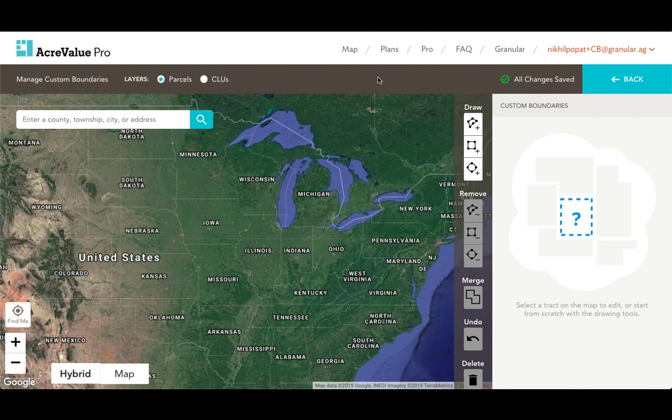Once I'm in our boundary tool, you'll notice a few different things. You'll notice two layers, the parcels and the CLUs. Again, the CLUs stand for the Farm Service Agency's 2008 boundaries. You'll also notice a search window, which will allow us to search by county, township, city, or USPS address, and an array of drawing tools over here to our right.